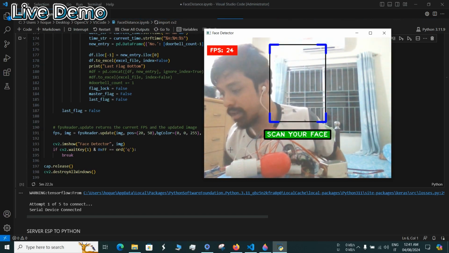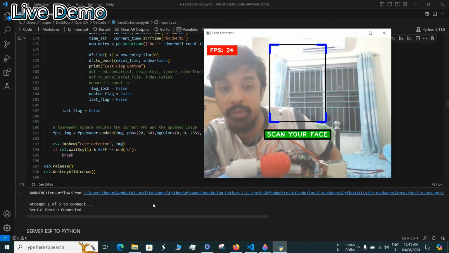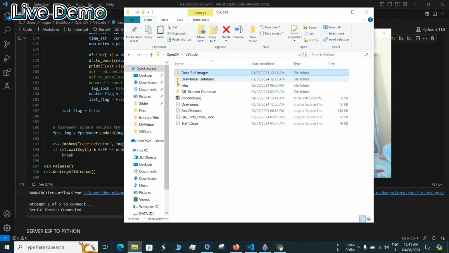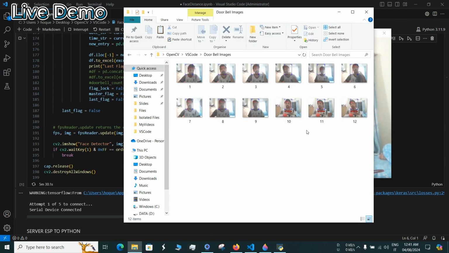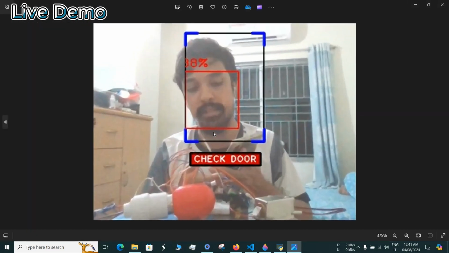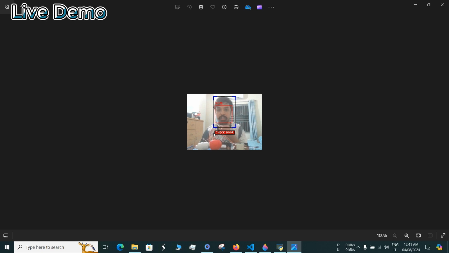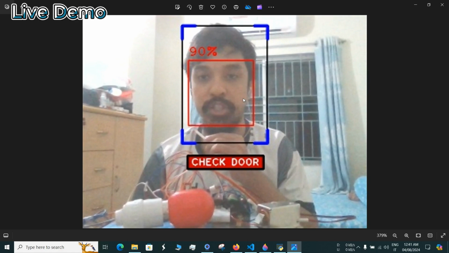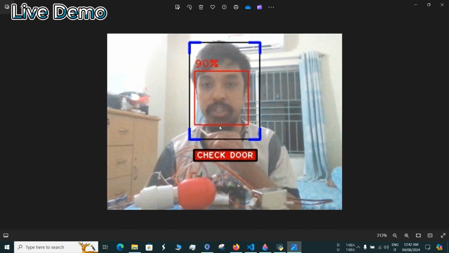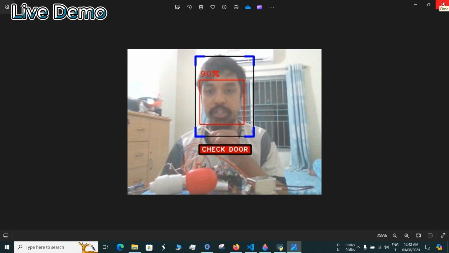And whoever was the person who rang the bell, who was standing at the door, the image of the person will also be saved locally. I believe you can see this. You can see this image while I was checking my phone that was captured. These are the older images. You can see this image has been captured and saved to my local device. So whoever is knocking at the door, whoever is entering the door or ringing the doorbell, all this information will be saved in your local device as well as sent to Telegram.